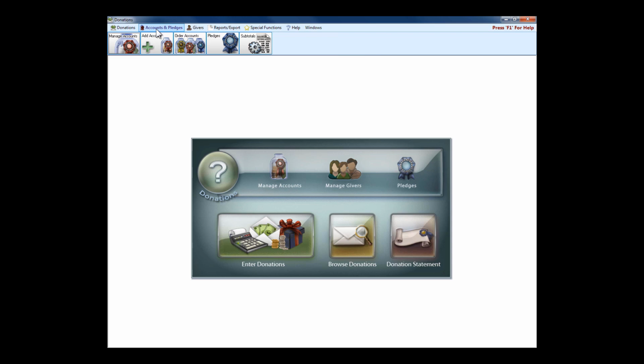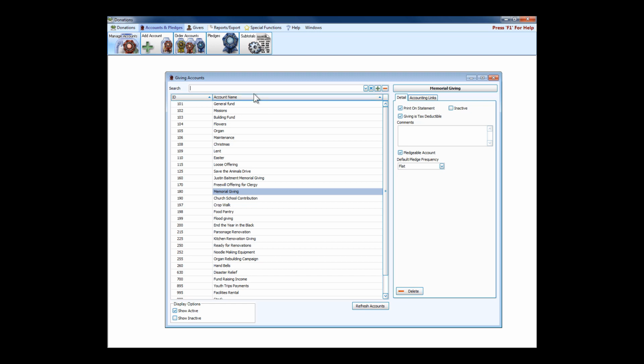Church Windows. Let's look at donations. Let's look at the different accounts. Now, this giving account screen, this is where we tell Church Windows the name of the account, how we'd like to identify it, whether or not this account should print on a statement, whether it's tax deductible, and if it is a pledgeable account, how by default do people normally pledge to it.